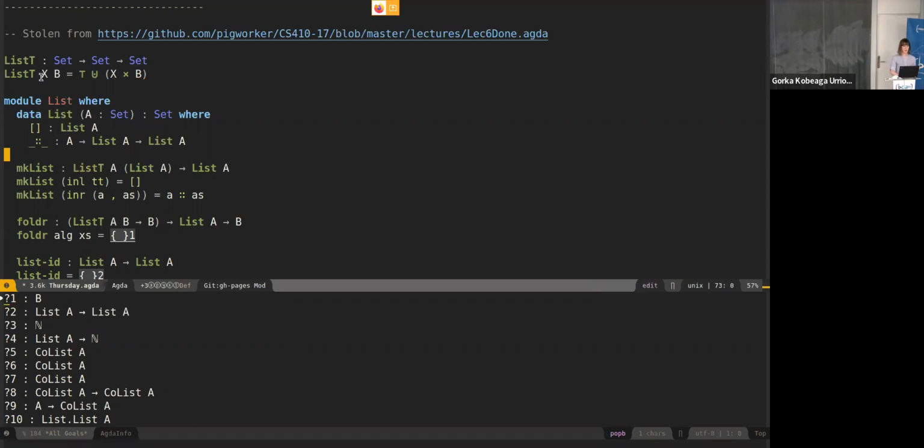So this is a way of separating. Here we see when we define lists like this, we make it so that all the tails are of this very same type. However, with this list T, we leave open the possibility that the tail is some other type. And we can use this.